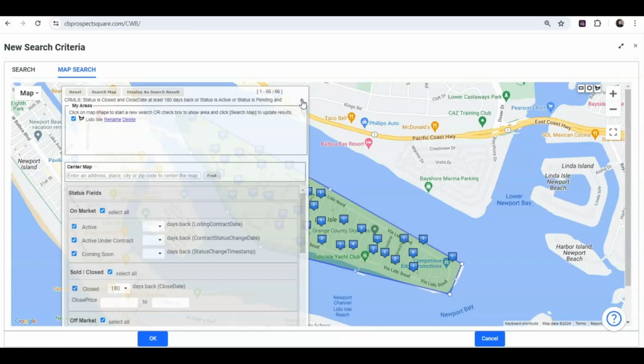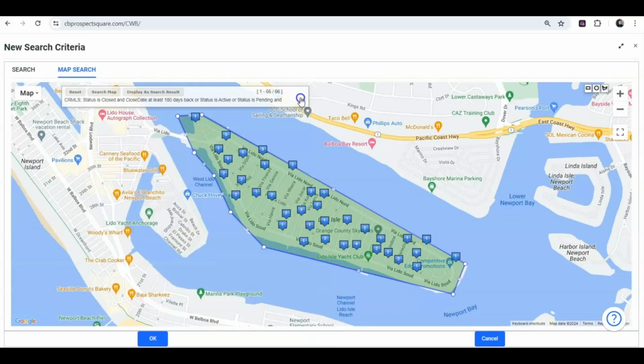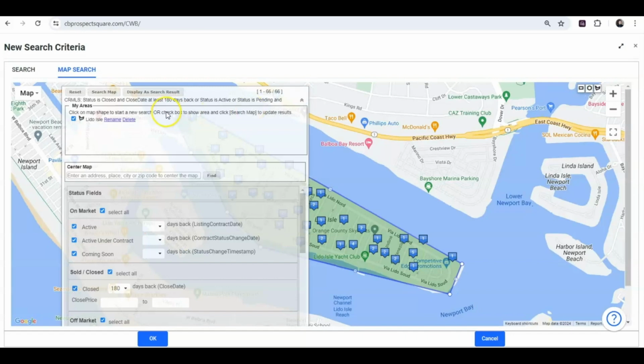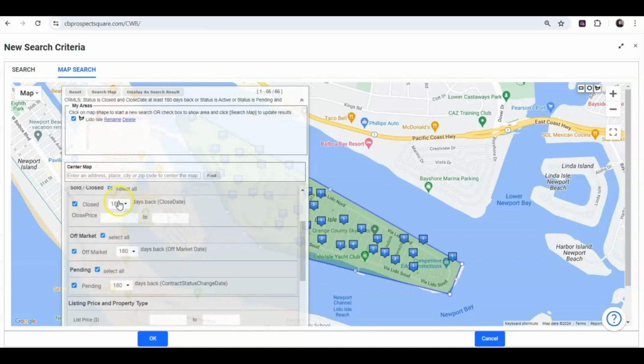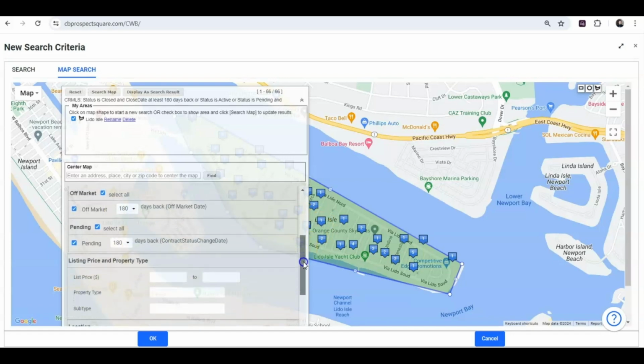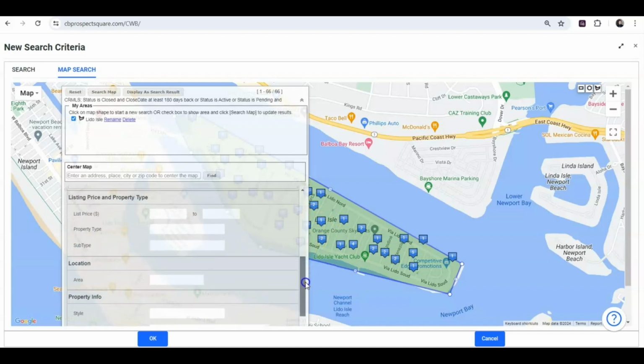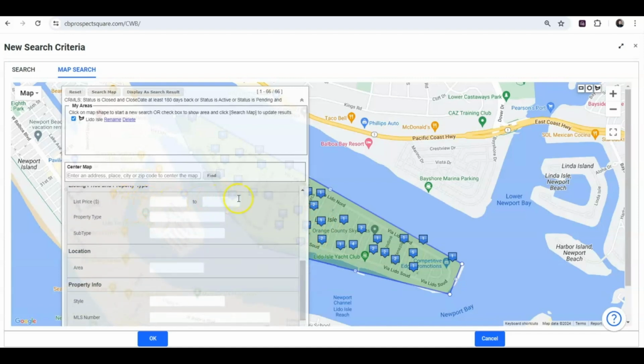Now, once I'm ready, I'm going to drop down this menu again that we dropped down right off the bat. Any area that you draw is going to be saved and set right here. And now I can start looking at my parameters. By default, it's going to go back 6 months. Maybe I want to go back 3 months, so I can just change that. Off markets, pendings, etc. List price. If I want to set a price, I could do that too.